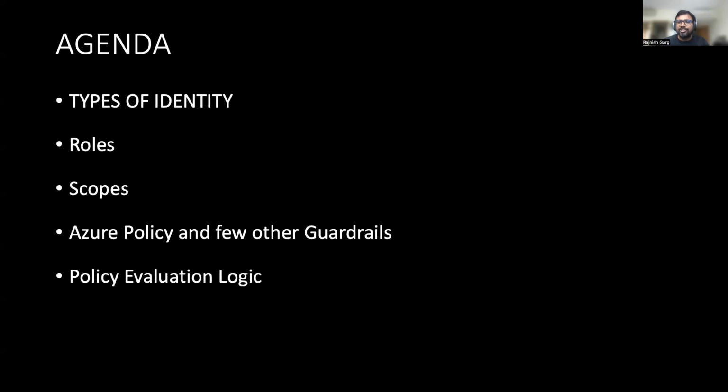So this is the brief agenda I have put together. First of all, we will try to understand what are the different types of identities that exist within Microsoft Azure. Then we will deep dive into the roles. And one of the very key things is what are the differences between Azure AD roles and Azure roles, and whether there is any overlap between these two role categories or not.